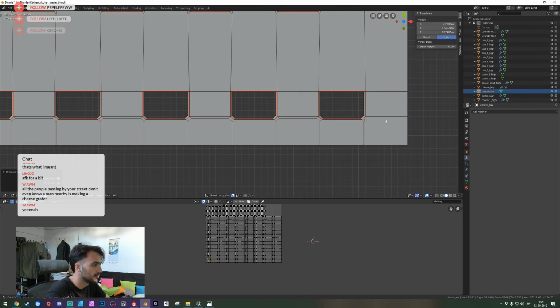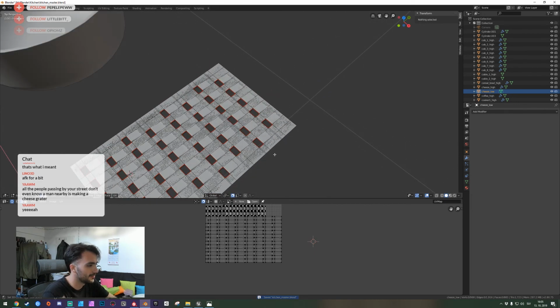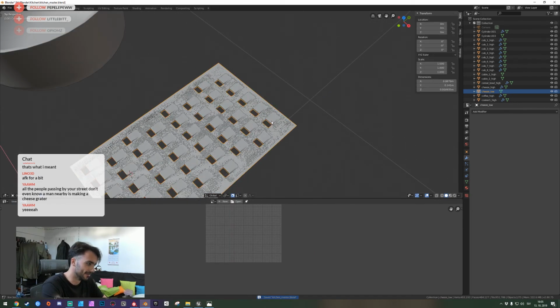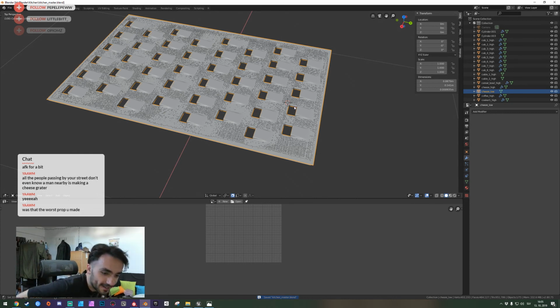Whatever. Nobody knows the trouble I've seen. It's so cool. Yes, the cheese grater is done. But one part of it, the worst prop I made. I don't know. I would say this is the most.